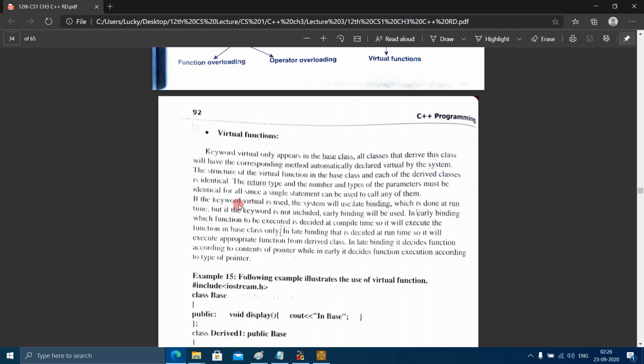If the keyword virtual is used, the system will use late binding. This late binding concept we will continue in the next lecture. For today we will stop here.